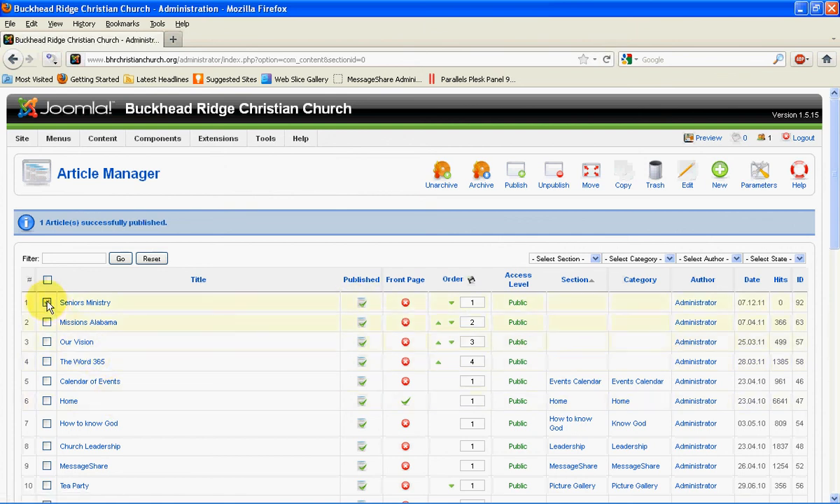I can do that with a number of different articles all at once. If I select all three of those, I could go up here to unpublish, and that will unpublish all three of those. This saves you a little bit of time, but I want to make sure that they're all published.